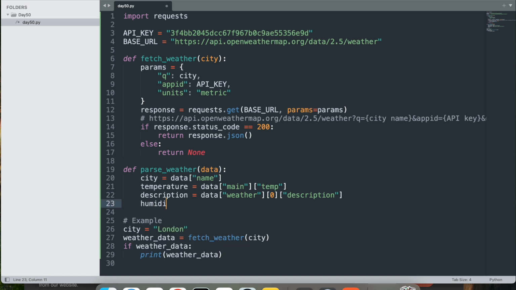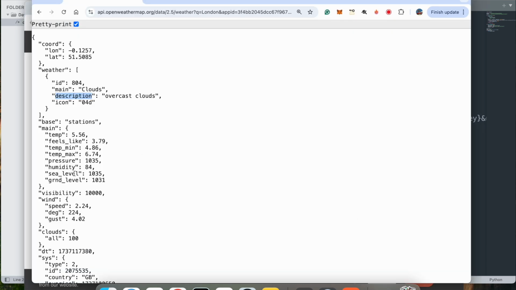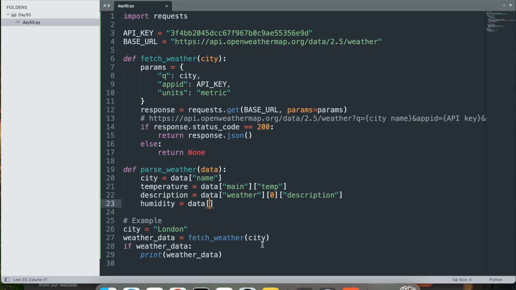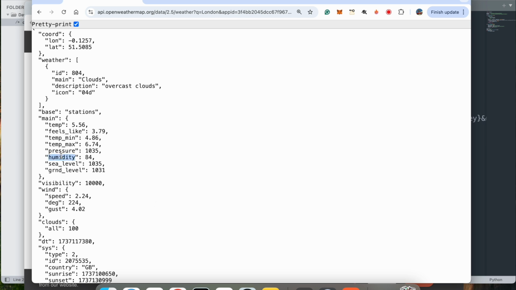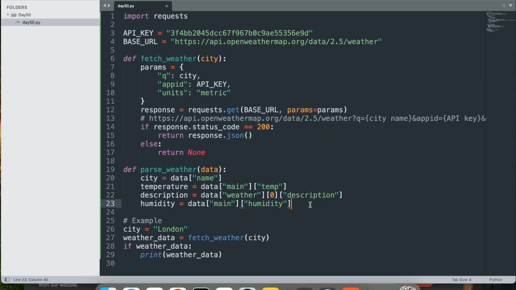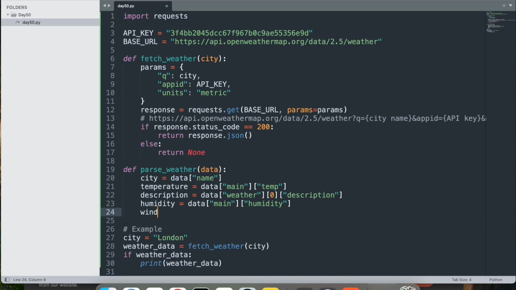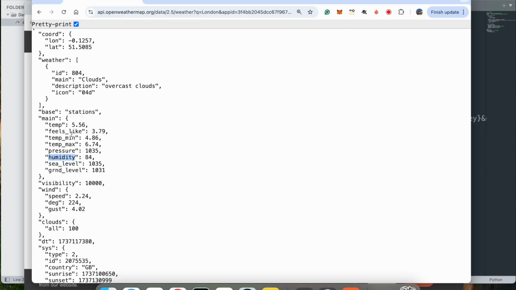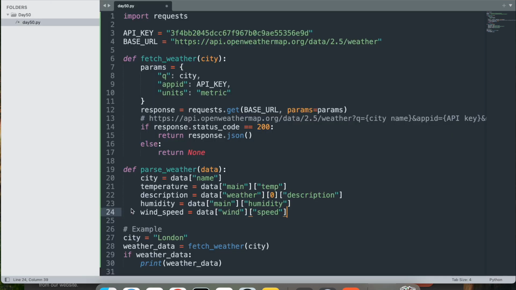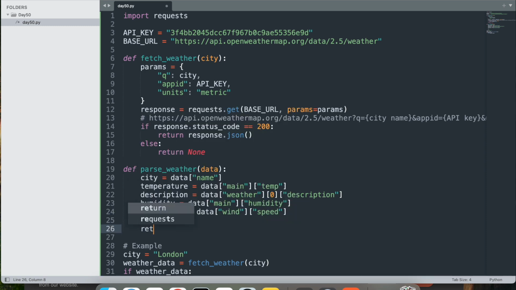Next, I'm going to say humidity. Now for humidity, I'll say data, and where is humidity? Right around here, which is inside main and humidity. So I'm going to say main, and I can type the spelling, but why not copy paste it? Just so that if they mess it up, you also mess it up. It has to be consistent. Data, now wind speed, again wind, and inside that there's a parameter speed. If you want to cross check, you can check here wind, and then speed is right inside there. And then this is what I will return back to whoever calls this function with the data.